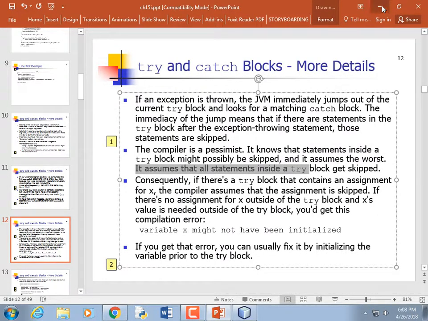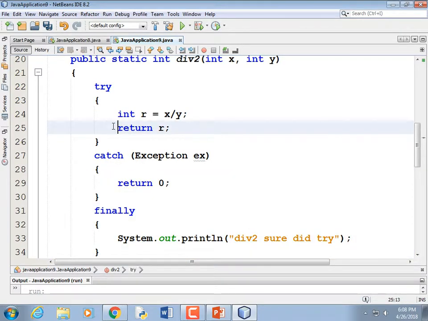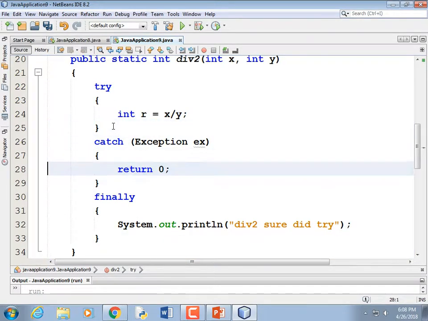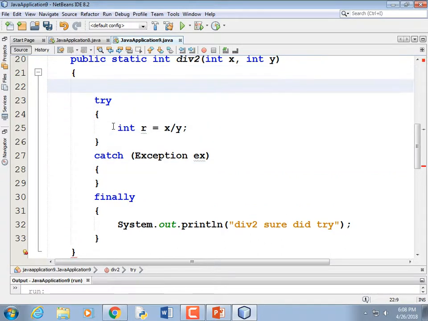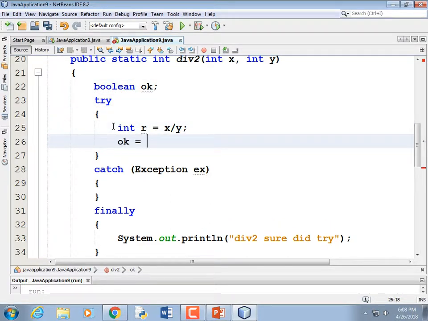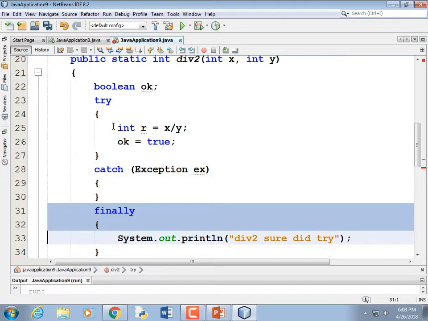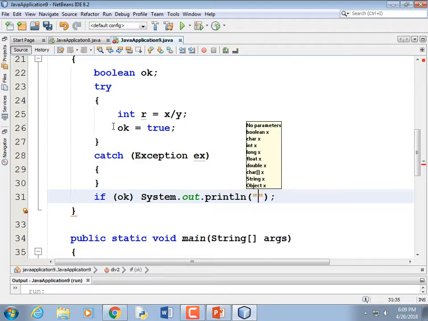What does that mean? What if I did this? I'm going to take the return statements out of here and modify this code. What if we had some variable up here, boolean ok, and we set ok equal to true right here. And then we try to print that value down here. If ok, System.out.println, yay, it worked.